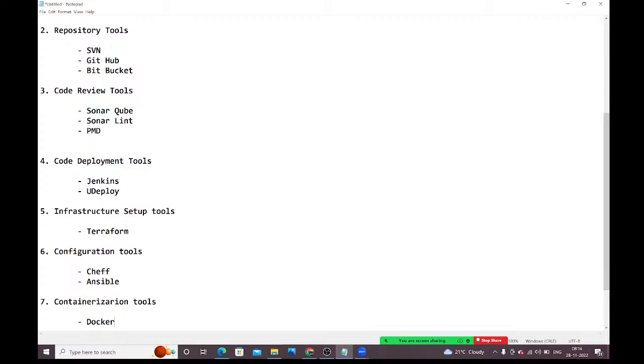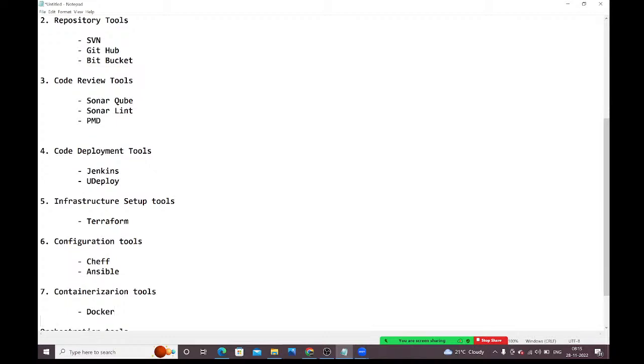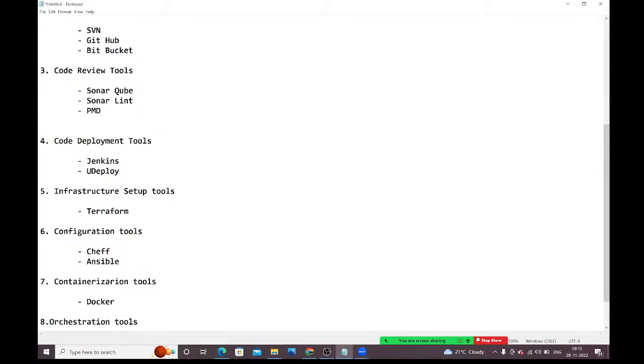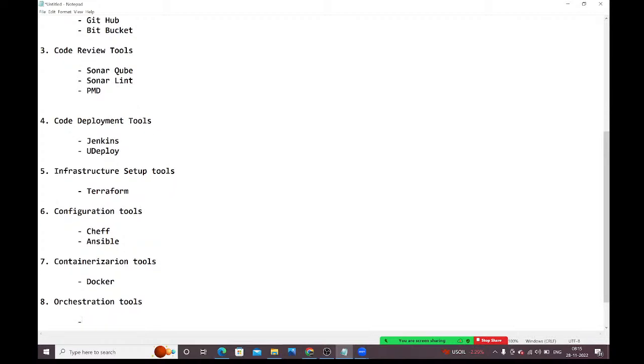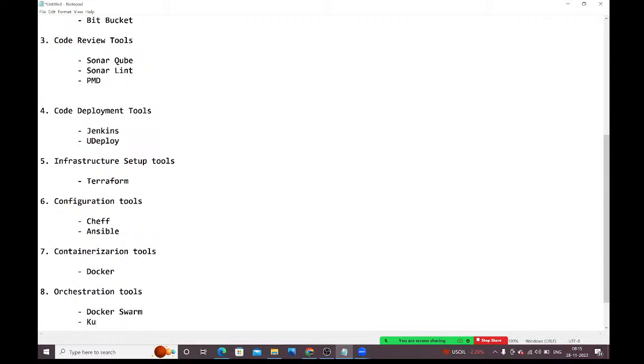Docker is a containerization tool. The next one is orchestration tools. Here, we can use Docker Swarm as an orchestration tool. Docker has only one orchestration tool, which is Docker Swarm. And Kubernetes is also available. So two orchestration tools are available, guys: Docker Swarm and Kubernetes.